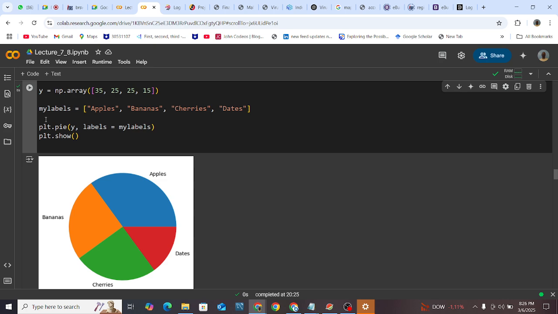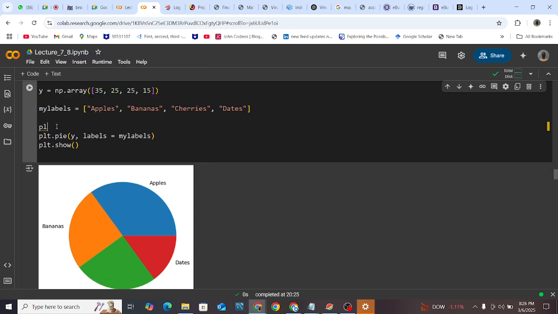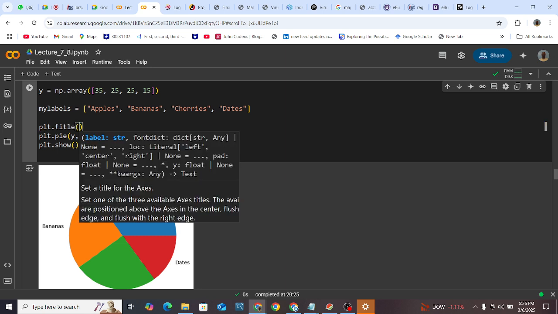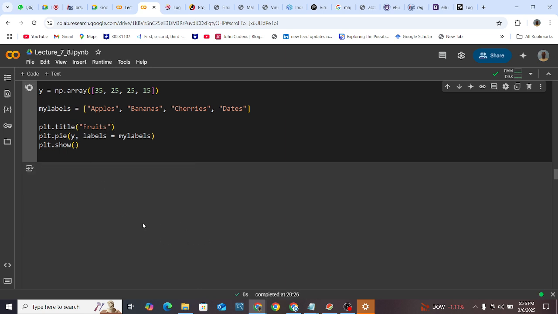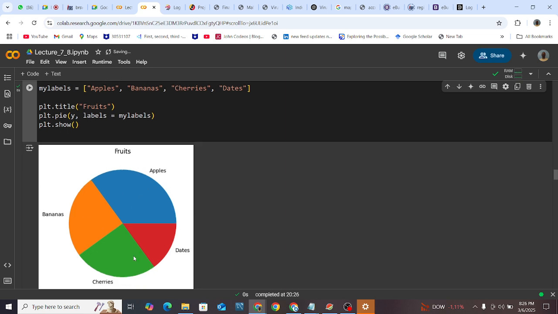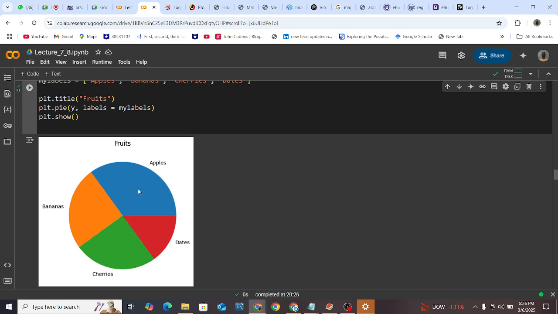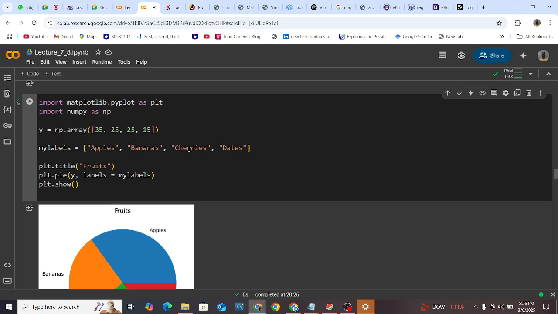But still, you can add, let's say, the title for these. Let's add plt.title, and then we can call it fruits. It's just a repetition of what we have been doing. So you notice now that the title is fruits, and we have our sectors labeled. So basically, that is how you can do the labeling in a pie chart.